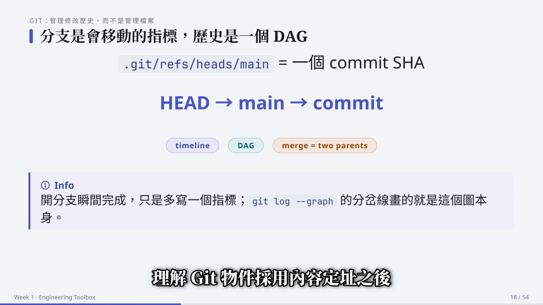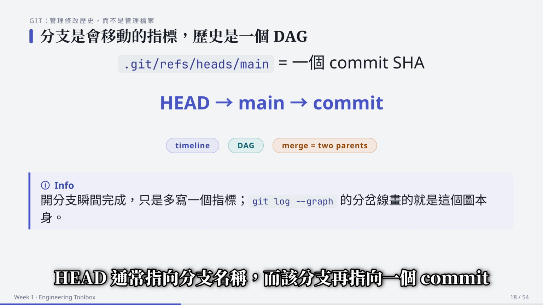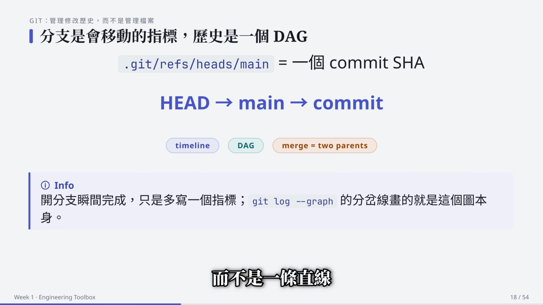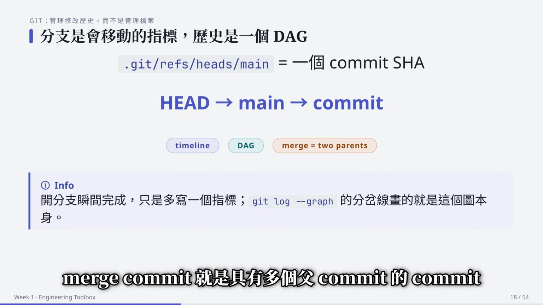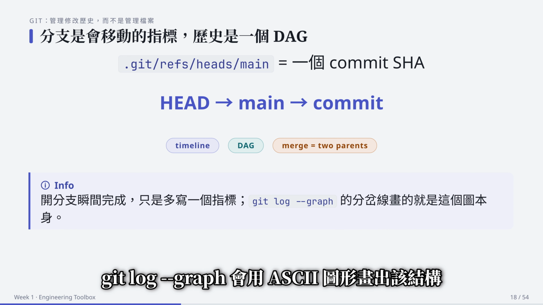Once you understand that Git objects are content addressed, a branch turns out to be little more than a movable reference to a commit. HEAD usually refers to a branch name, and that branch refers to a commit. Follow the parent references backward, and the history forms a directed graph rather than a straight line. A merge commit is simply a commit with more than one parent. Creating a new branch is nearly instantaneous because Git creates a new reference instead of copying your project. git log --graph draws that structure as ASCII art so you can see it.